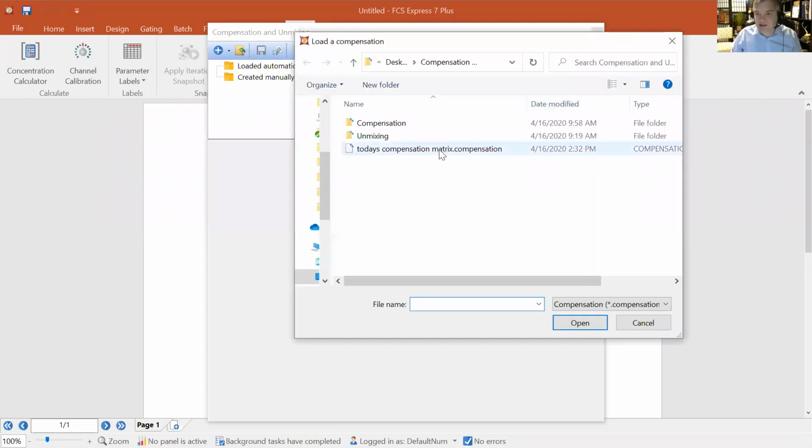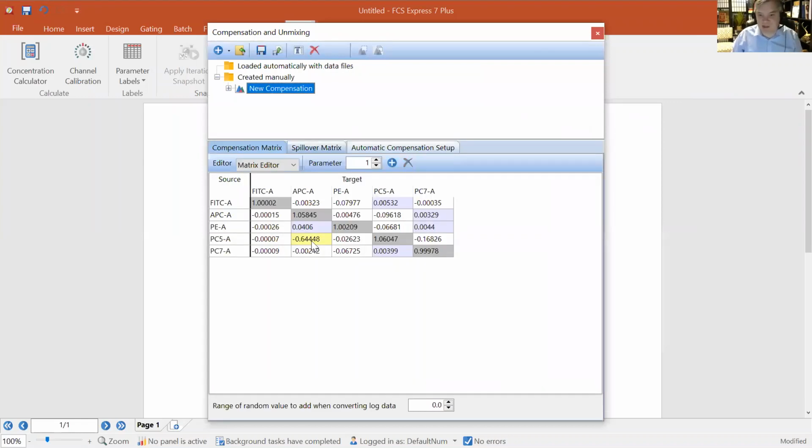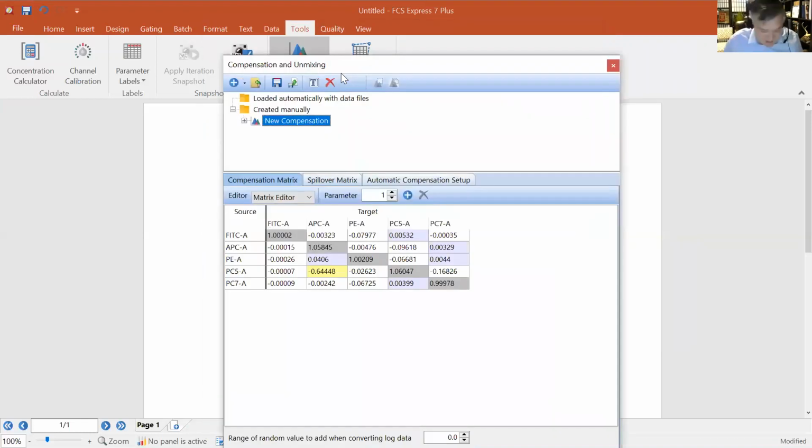And you can see that we have the matrix that we created in our other layout, and we can click open. And now that matrix will be available within FCS Express. And you can see this is the matrix that we just set up. And now any data files that we bring into this brand new layout, we can apply this matrix in a number of different ways.